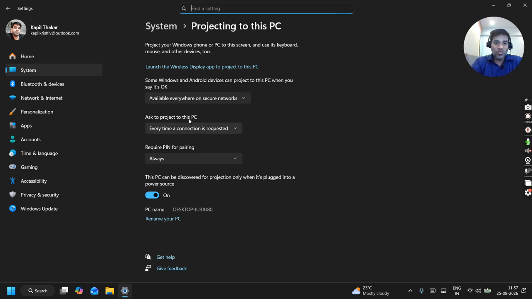Once you go there, you might see the same screen, or you might see a different screen. Don't worry, I will let you know how to fix this. If you are getting a different screen, then okay. If you are getting this screen, then you need to select these three options, whatever you like.